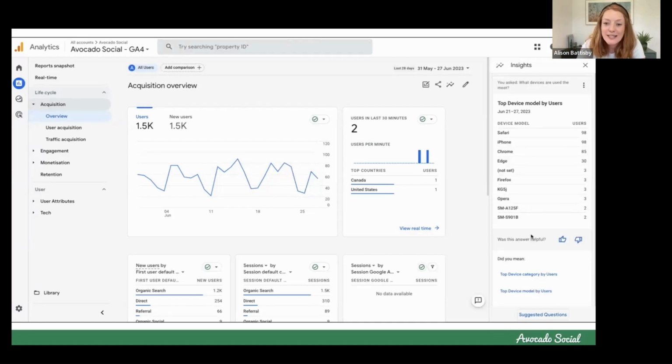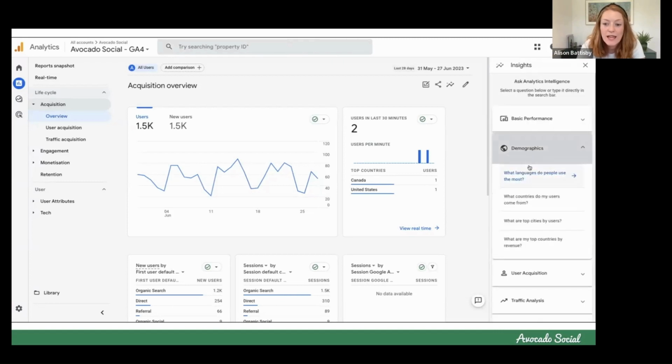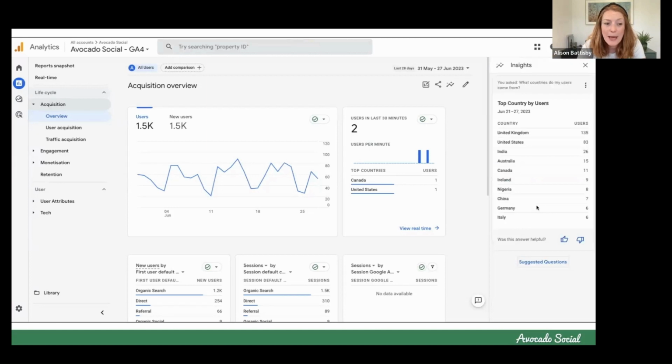So I would suggest, if you haven't yet familiarized yourself with Google Analytics 4 and you're feeling a little bit apprehensive about it, come and have a look at the Insights tool, which you can find on the right-hand side, just with the graph with the magic sparkle logo. And that is a really nice starting point to starting to understand GA4.